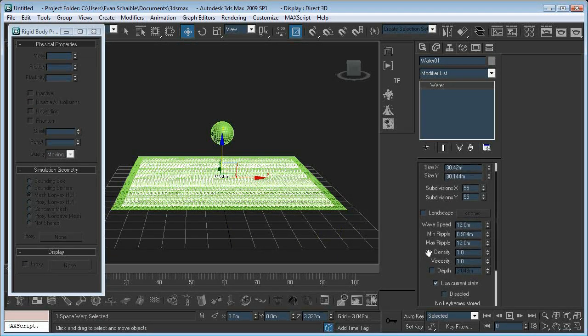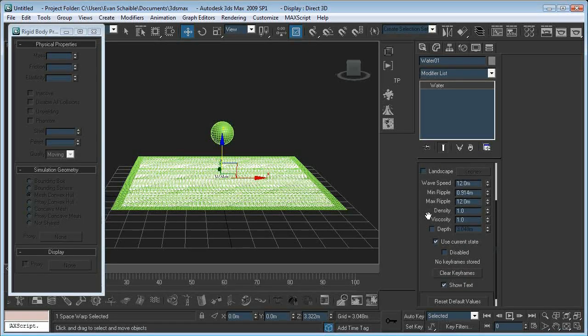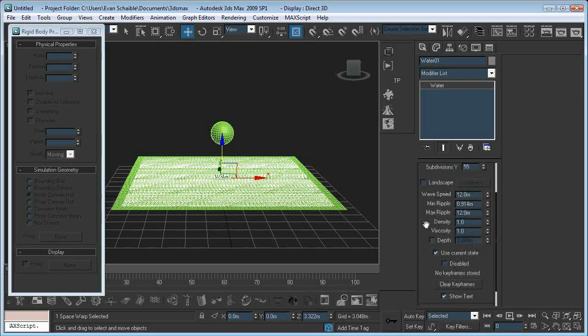And so let's come into our water space warp dialog here, and let's look at just a few things. Mainly at this point, density and viscosity. Now it's important to understand those, as I know a lot of people don't, because they're kind of scientific terms and they really only deal with fluid simulation, which a lot of people don't get into too deeply. So let's just look at what these mean and how they're going to affect our simulation here.